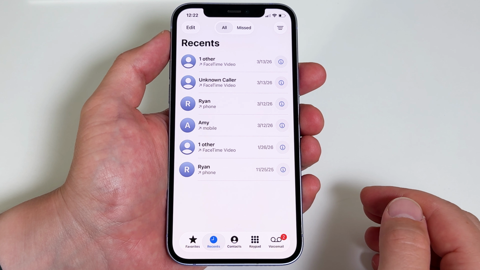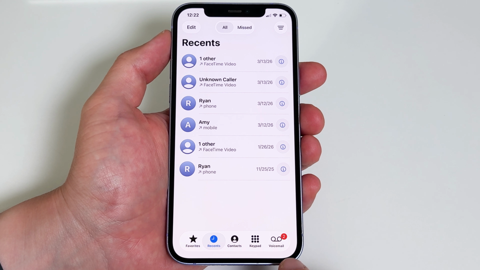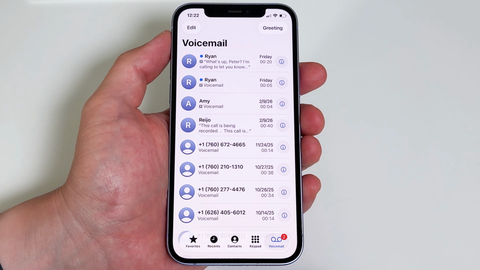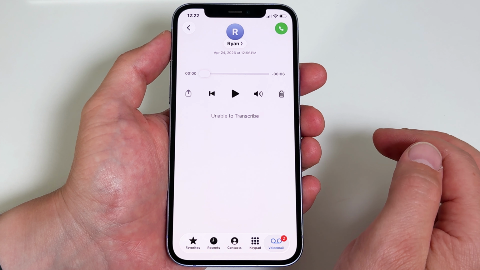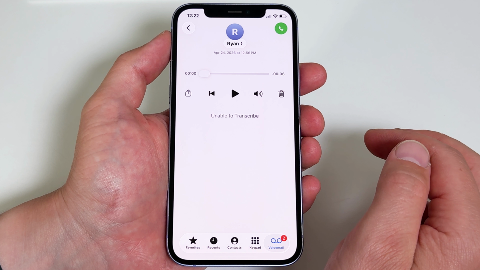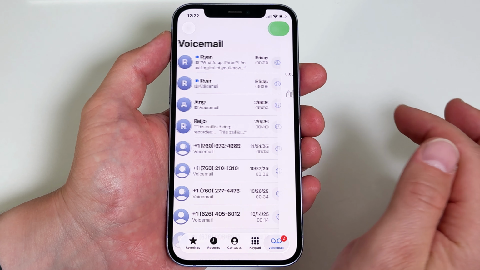If your phone app is set to the classic layout, you'll see a voicemail tab on the bottom right. Tap that to view your voicemails. Here, you have a few ways to delete voicemails. You can tap any voicemail to open it, and then tap the trash can icon to delete it.